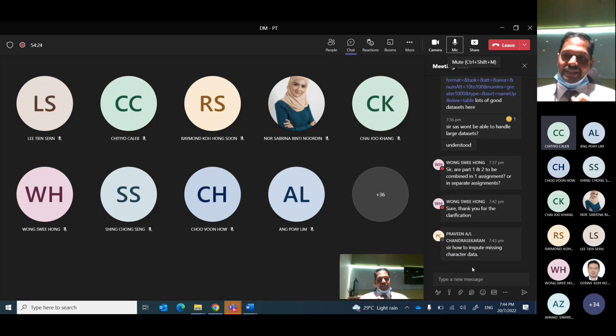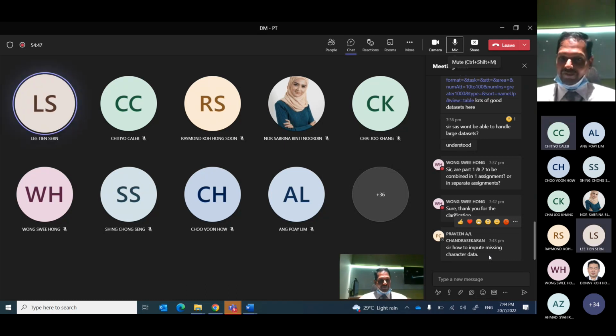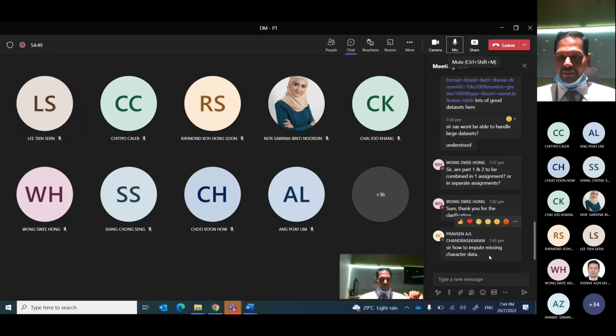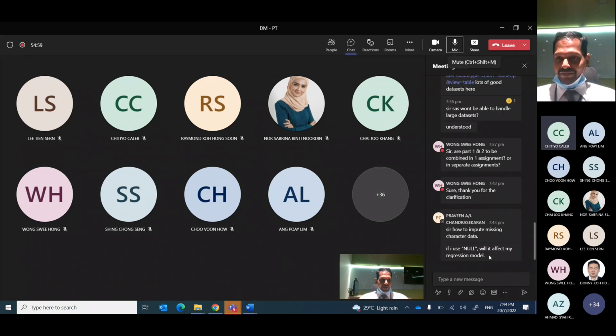Okay, so for imputing the missing character data, it depends on the particular data, right? You can just use a null value like NA or null, or maybe, depending on what type of mode you're going to use, you can use the mode for imputing character data. Like how you use the mean for numeric values, you can go with mode for these things. You just find the mode and then fill it up with those values. Is it clear, Praveen? It's once again based on your way of justifying that particular choice.